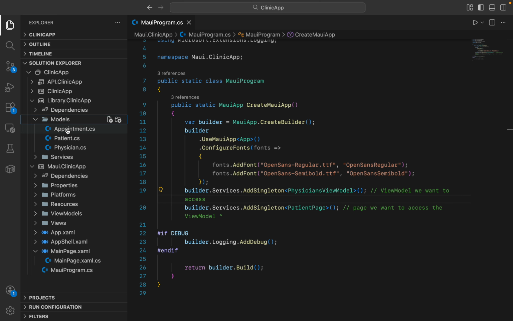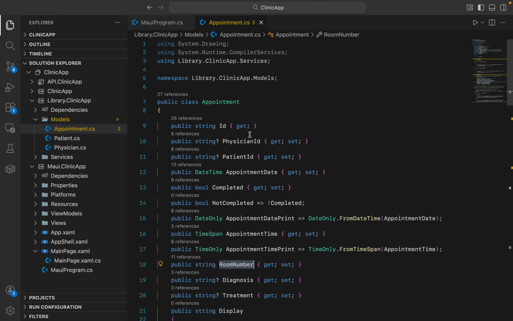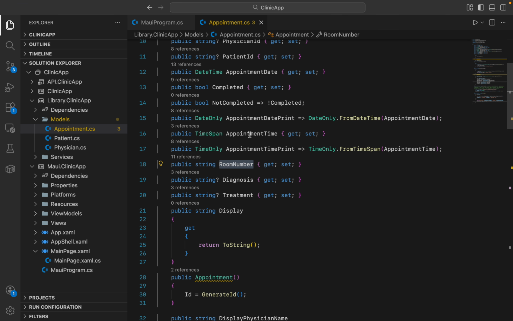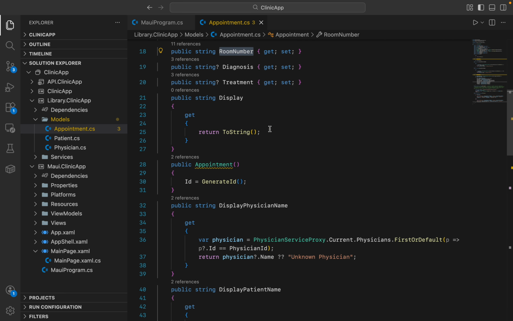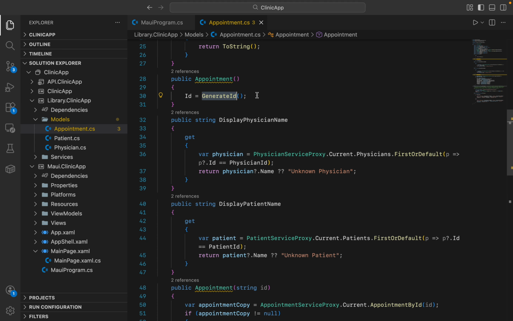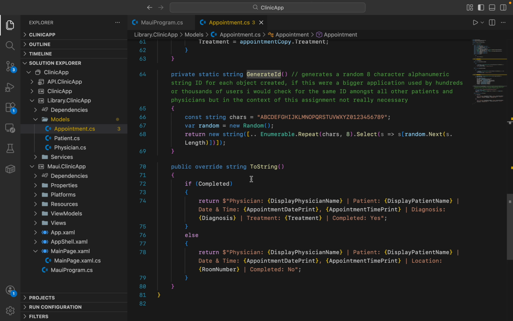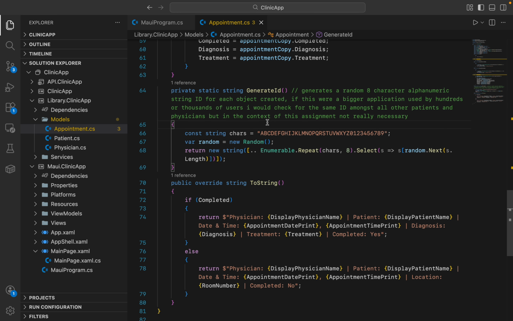So moving on to the models, these are the most basic. You just have all the properties for an appointment and physicians and patients and things like that. So some getters and setters. I had this application use generate ID. I believe it's down here. So generate ID, this is kind of like a boilerplate ID generation.